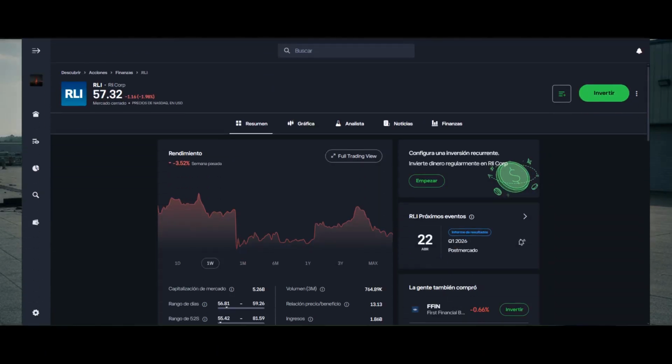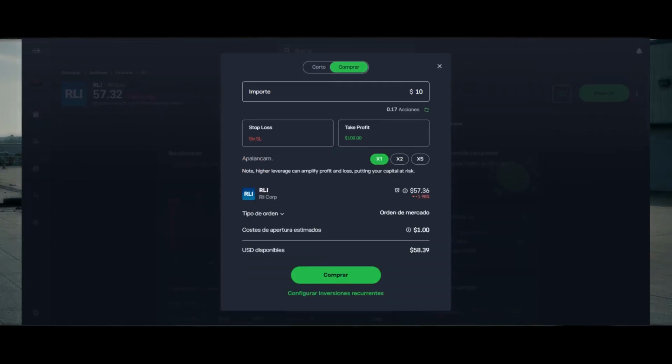On the asset page, review basic company information and inspect the price chart for recent activity. Confirm the page clearly shows Rli Corp and the NASDAQ ticker RLI before proceeding. Click Invest, enter the amount you want to purchase, then carefully review the order details and confirm the trade.